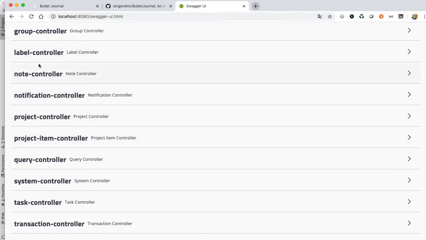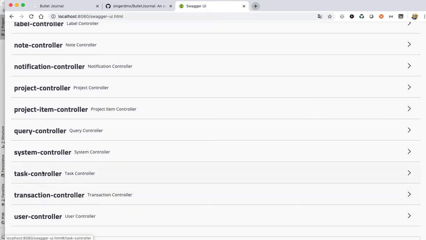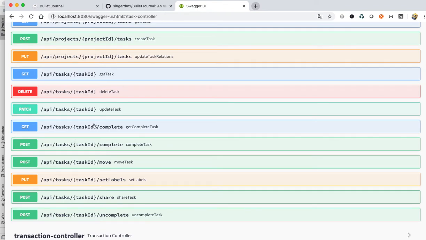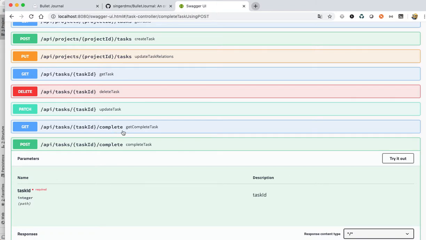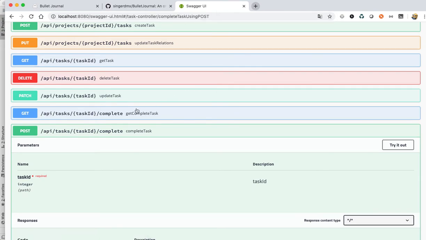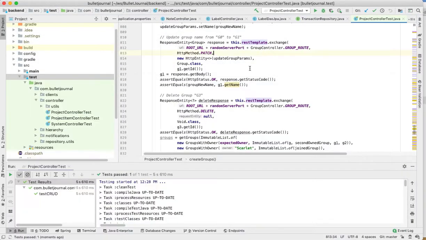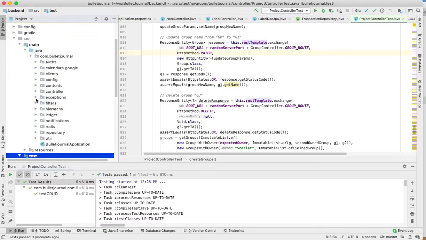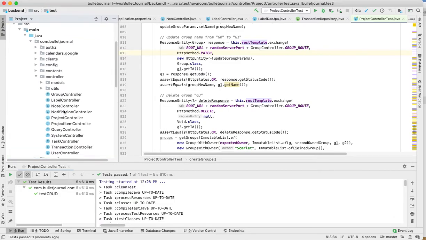Let's look at it. We have the task controller. We have a lot of APIs, but we are missing some tests. Sometimes you want to complete a task, and you want to get all the completed tasks. It looks like the API here is a little bit off. Let's take a look. We are looking at the controller test here.